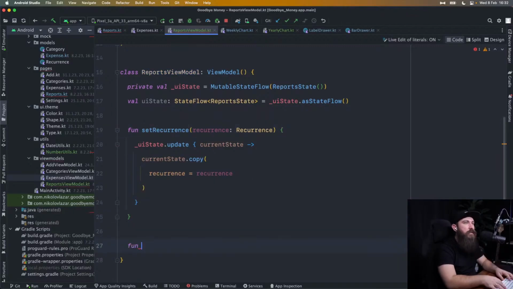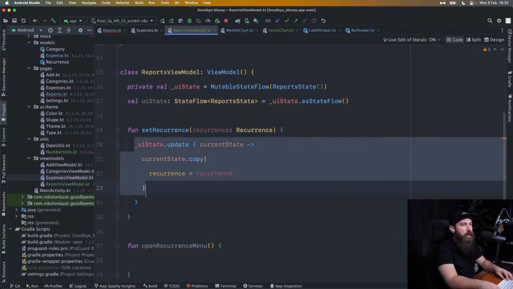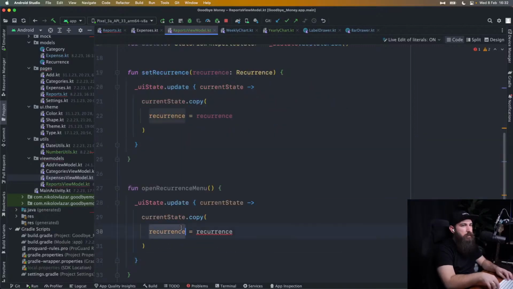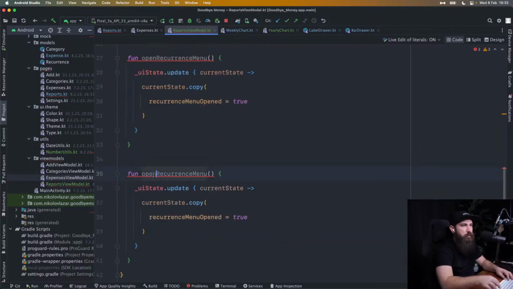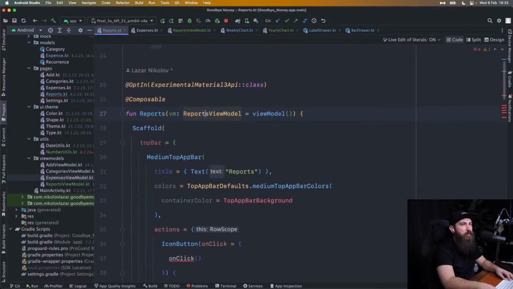Okay, so then we can create a new method called either like open or close, or just like toggle. Let's do open and close. Yeah. Open recurrence menu. We're gonna grab this and just change the recurrence menu open. We'll just set it to true and do the same for the close method. False. So now we can go back to the reports.